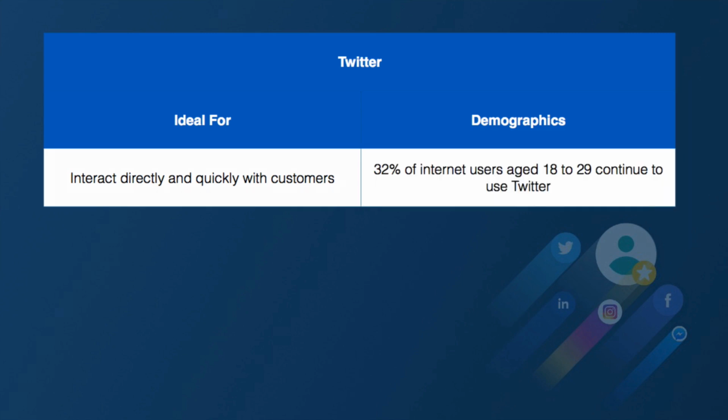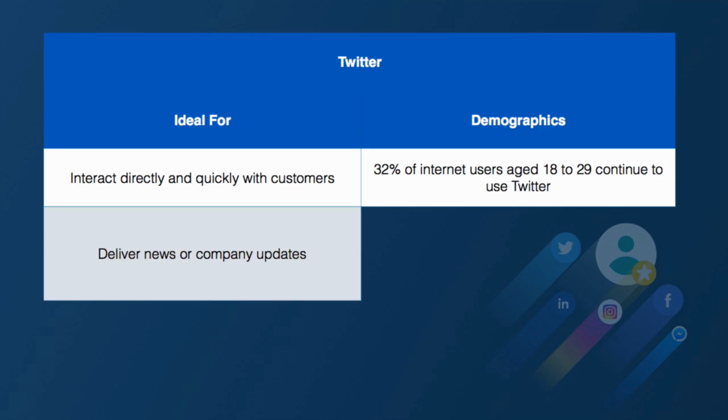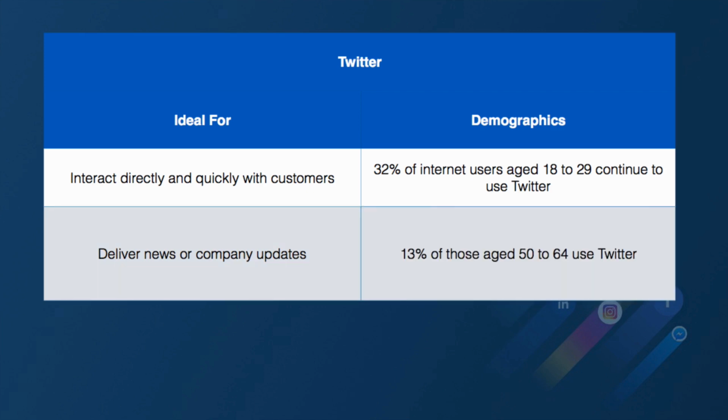The demographics for Twitter is 30% of internet users aged 18 to 29 continue to use Twitter, so that's good news. So if you are trying to promote to this age range, 18 to 29, yes, definitely you should use Twitter. Deliver news or company updates. Twitter is best for announcements, news, company updates, sharing your new content. Twitter is great. And the other point on demographics, 13% of those aged 50 to 64 use Twitter. So Twitter does have an old age demographic too, but not as good as Facebook.